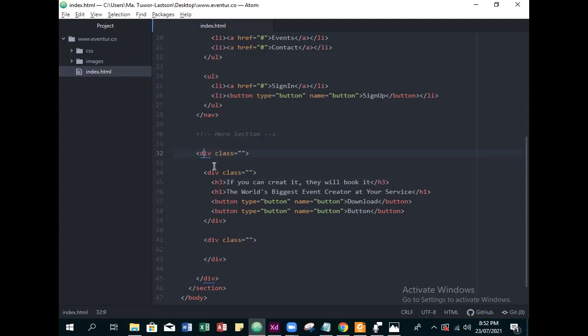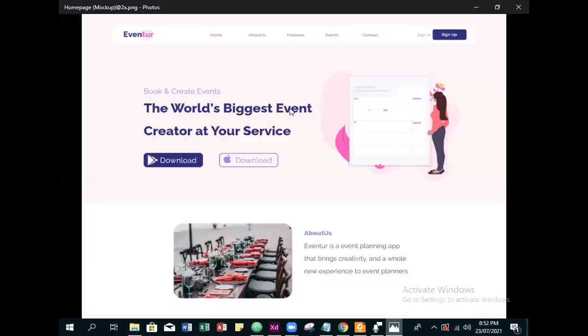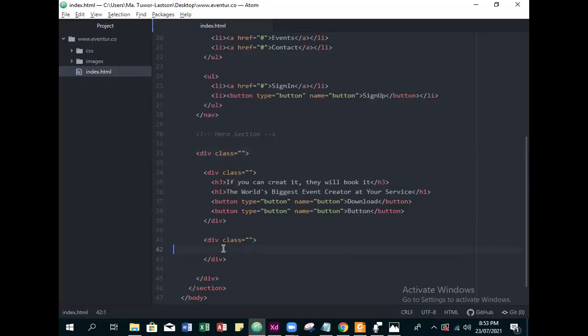We have div inside div. The first div is a containing div, and it contains two separate divs. In the first div, we have our H1 and then our button. The first div represents the content on the left, and the next div represents the content on the right. So come here inside of this div.